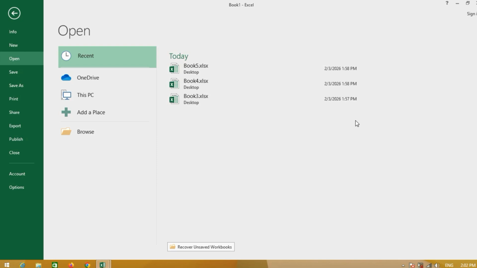Right-clicking a file in this section offers several options. Open to open it normally, open a copy to create a duplicate, copy path to clipboard to copy its location, and pin to list option. The remove from list option deletes the file from this specific view, while clear unpinned workbooks removes all unpinned files from the list at once.